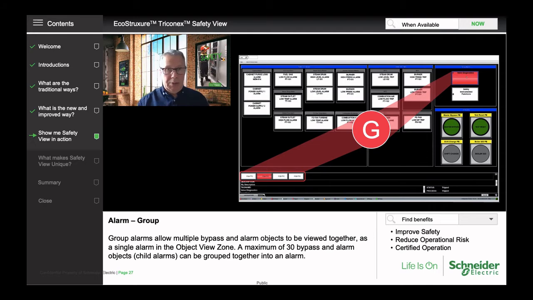Group alarms allow multiple bypass and alarm objects to be viewed together, so as a single alarm in the object view zone. A maximum of 30 bypass and alarm objects or child alarms can be grouped together into one single alarm.